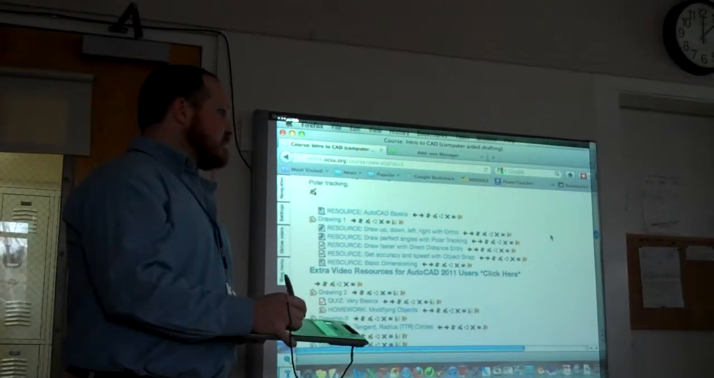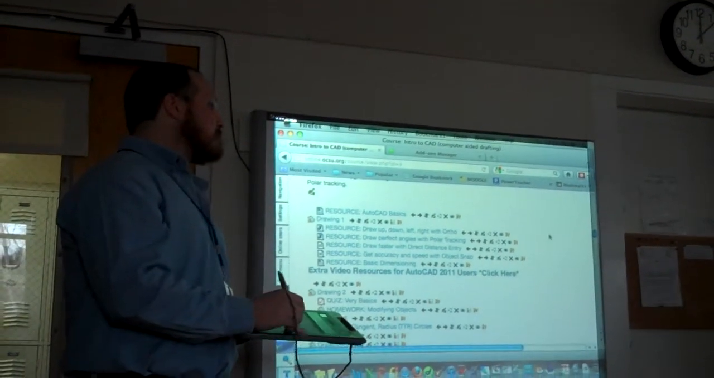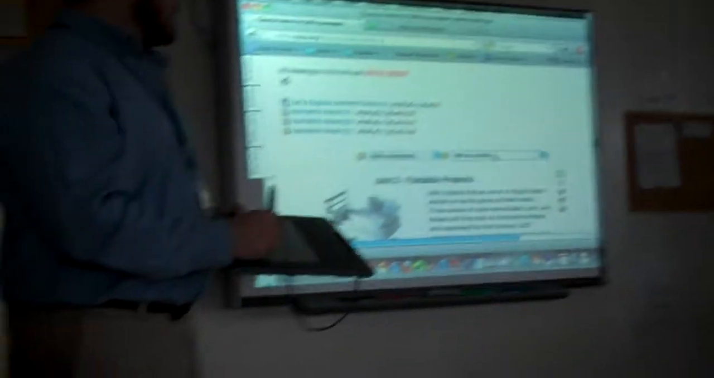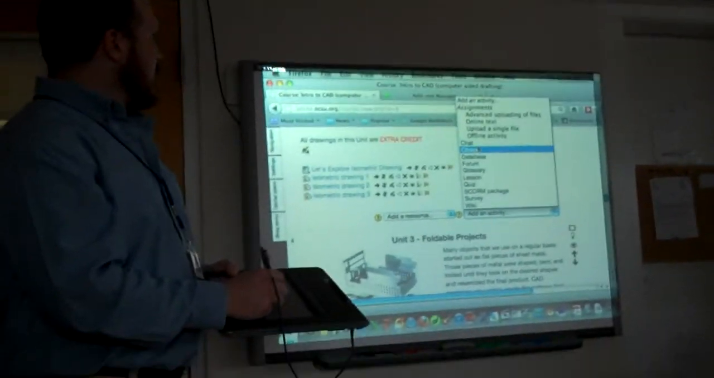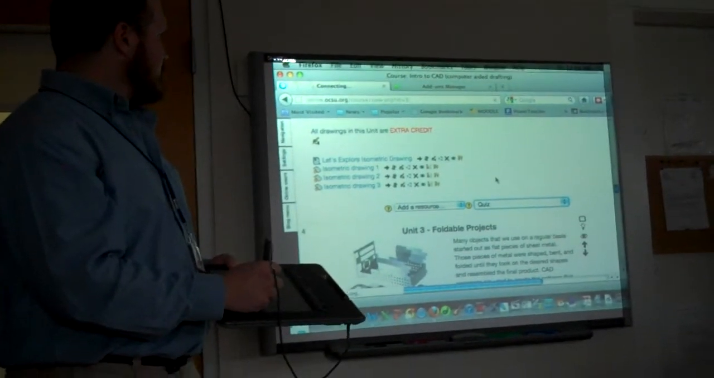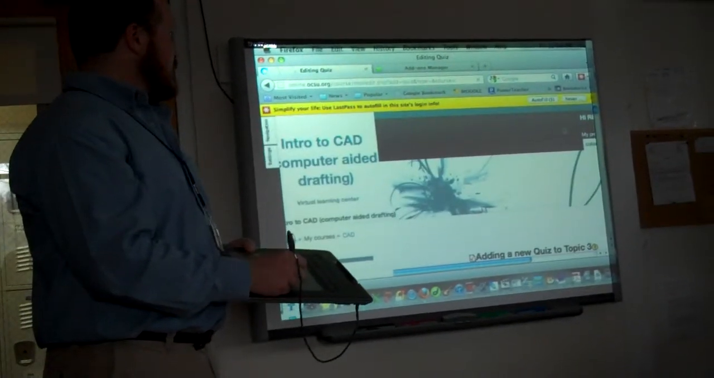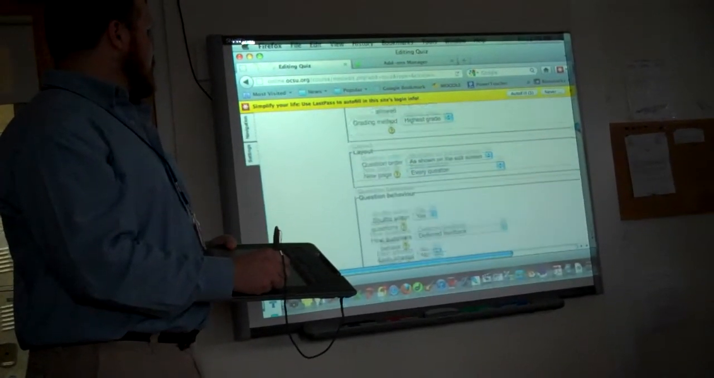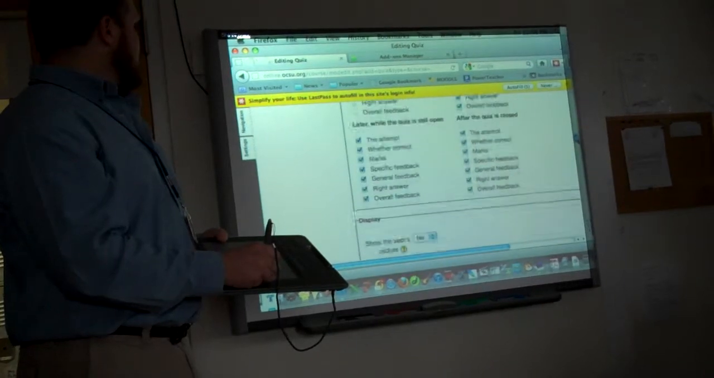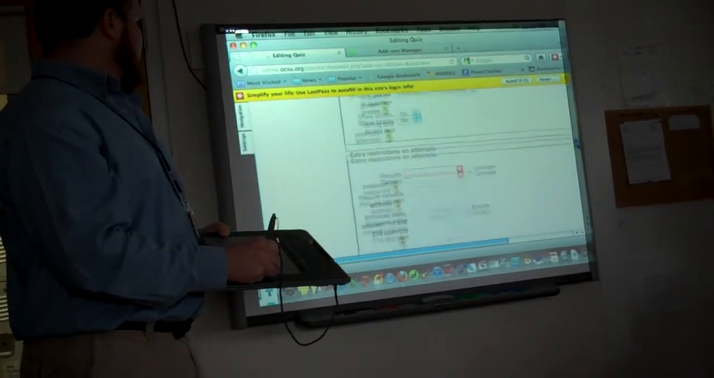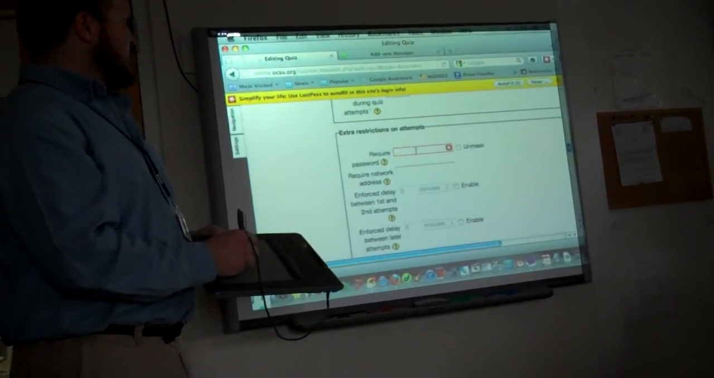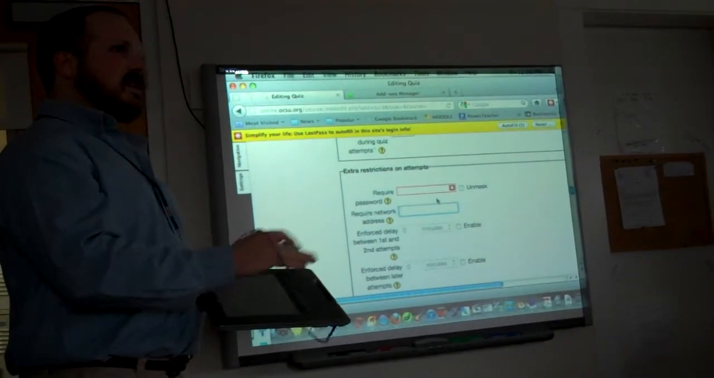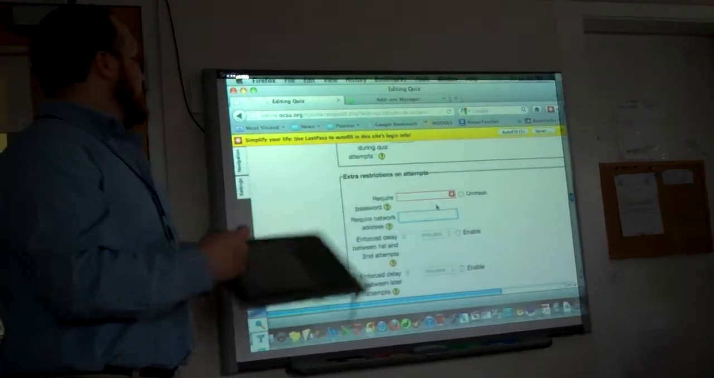Are there any passwords for certain links? There are. See, it is a quiz. We're gonna add an activity. We're gonna go in and add a quiz. And right in the settings page here, in addition to the name and the description and when it's open, require a password. You can type a password in there. Require a network address. You can put in the school's IP address so that they can't access it from outside.